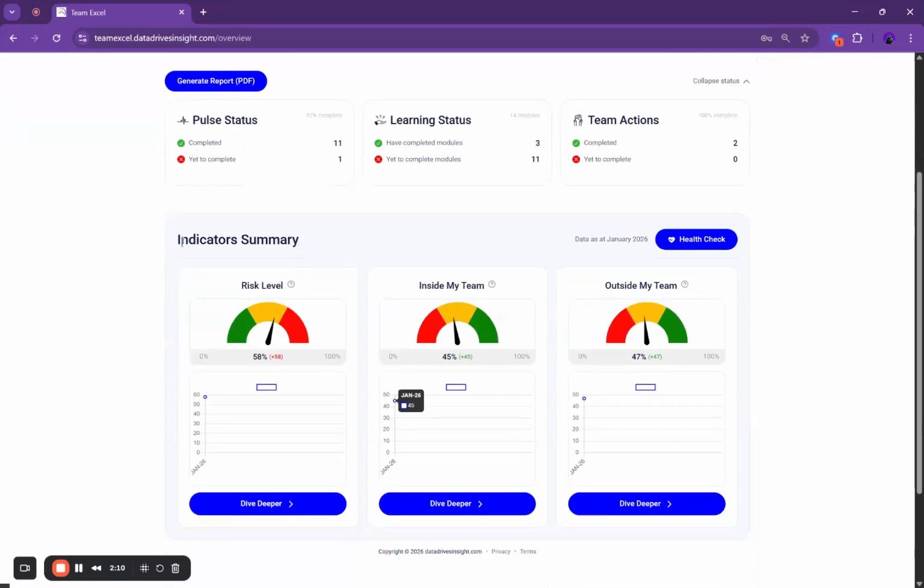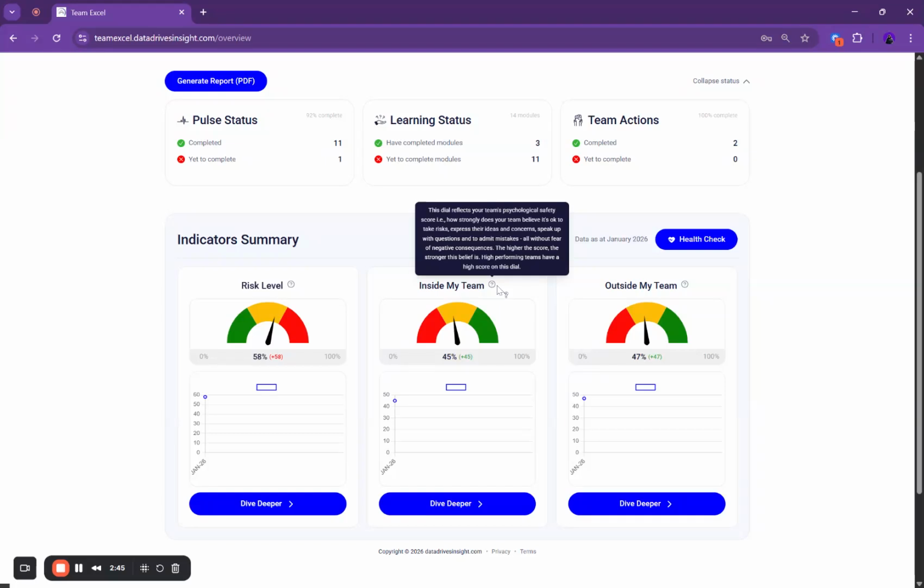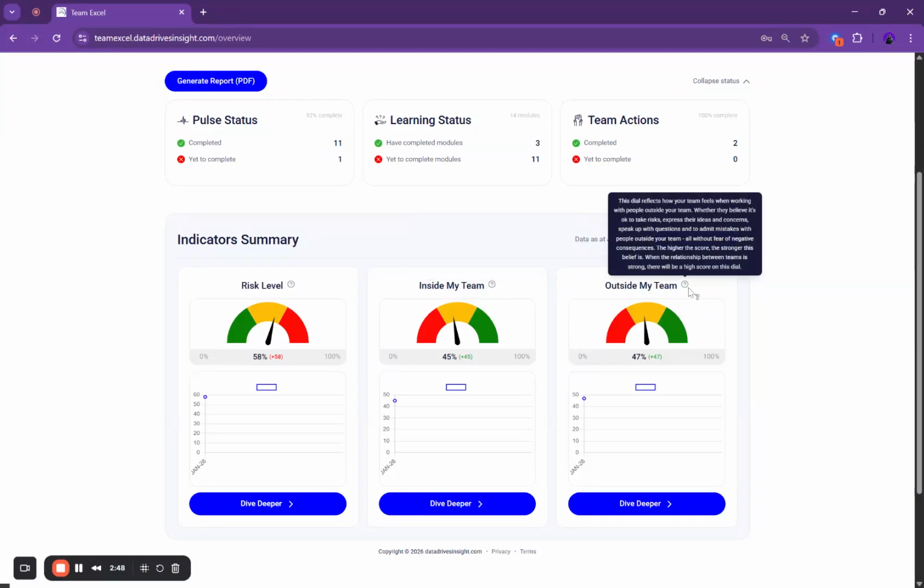Down here this person can view the indicator summary, and the data is as at January 2026, which means it is maintained till the latest of the pulses. Here you can see the data in three categories: risk level, inside my team, and outside my team. If you hover over this question mark icon, you can also see what this dial actually represents. For example, this dial represents your team's risk level, that is exposure to workplace attributes or characteristics that may impact psychological safety in a negative way. Example, workload, feeling included, etc. So you can view the description for all the dials by hovering over the question mark icon.